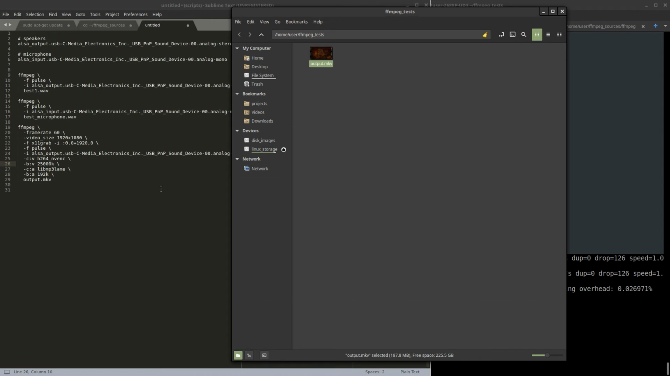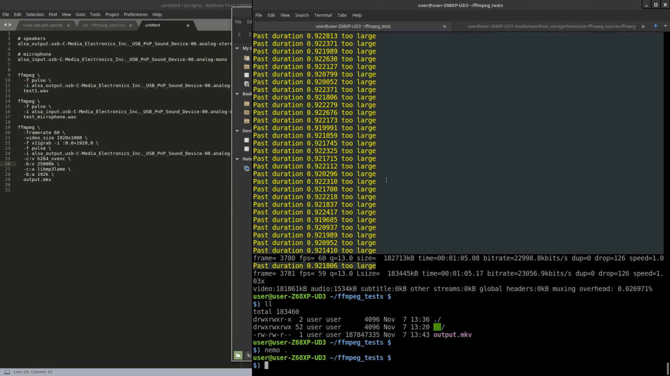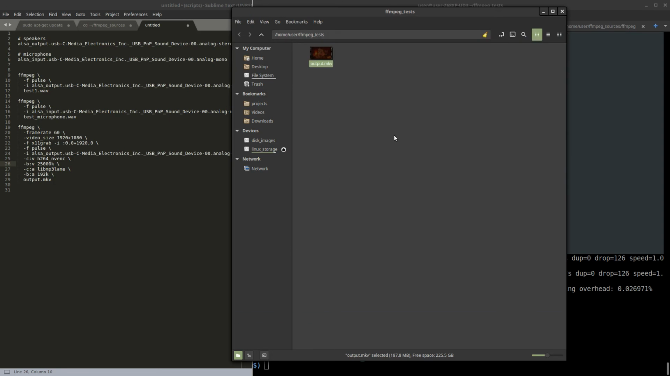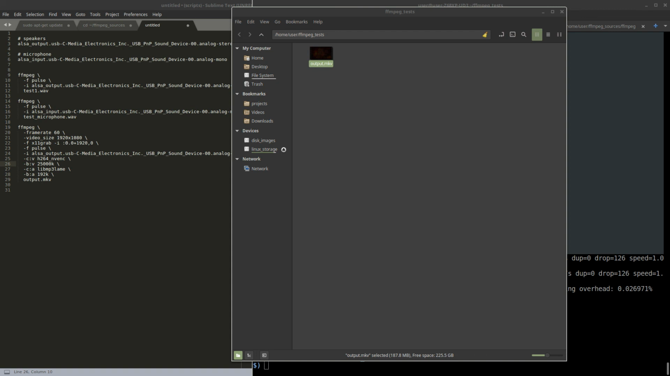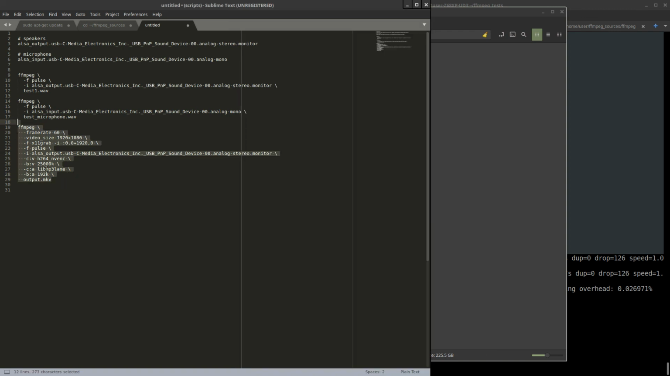So yeah, that is it. That is the best way I know of to record 1080 resolution, 60 FPS screen captures in Linux. Hope this helps you guys, and I'm sure there's lots of room for improvement here. Certain things that could be optimized in the command. Let me know what you think.